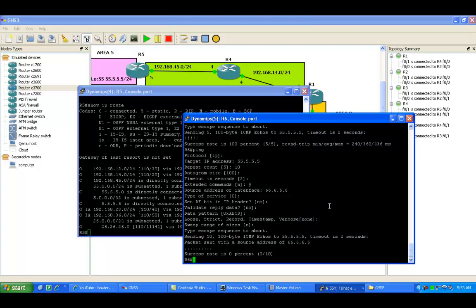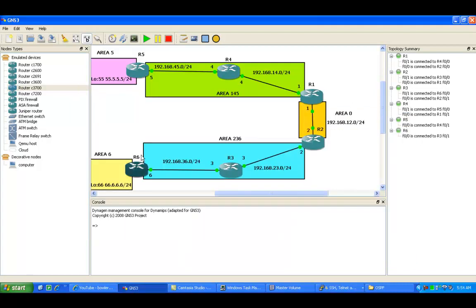What we need to do is continue, because we need to have reachability across. We have to have full IP reachability. So in this case we do not have reachability from the area 6 loopback to area 5's loopback.